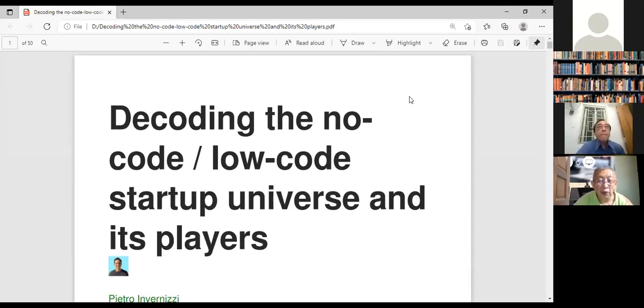So now we talk about no code or low code apps, and why there is this kind of thing. I think Wing Cheng gave me this article, so I'll go through it.